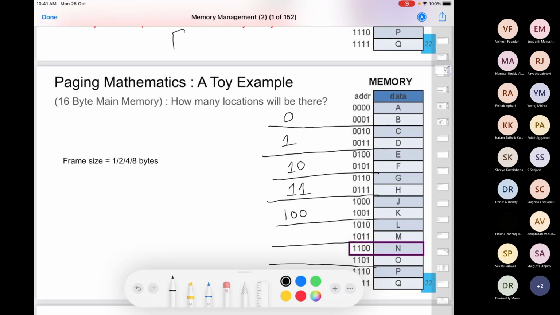What is offset? Whenever I give you any memory location, can you tell me which frame it is in and what is the particular location inside that frame where that memory address is? So let me talk about this letter K here. Can you tell me what is the frame number of K and what is the offset? K is here, right?